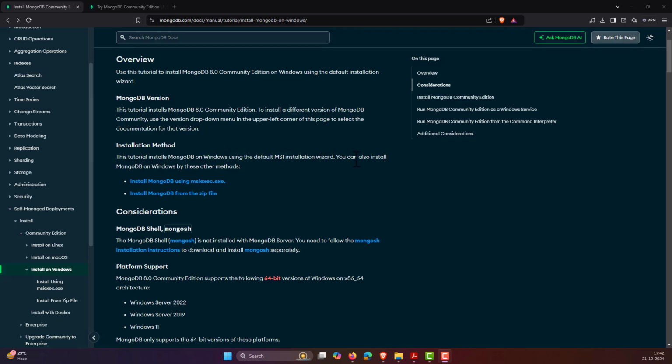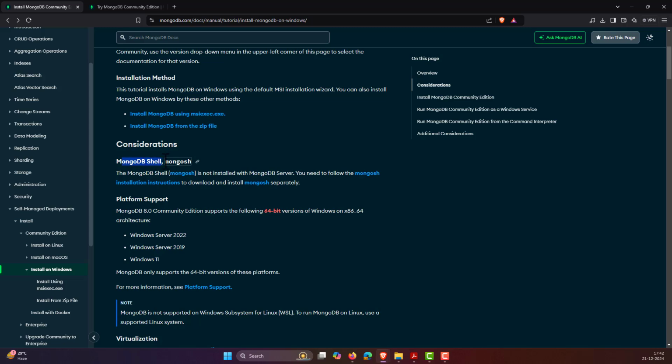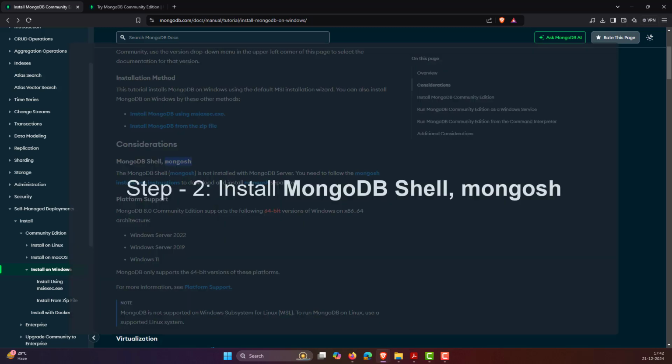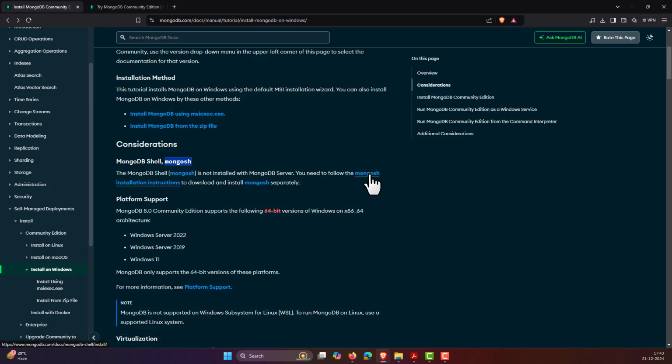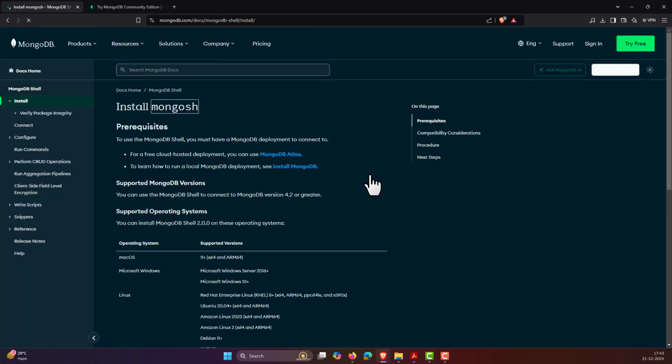Alright, now once you have installed the MongoDB community edition, the next step you need to do is install the MongoDB shell, also known as mongosh. This is a separate installation that you need to do. This will not come along with the community edition. In order to install this, you can click on the mongosh installation instructions.